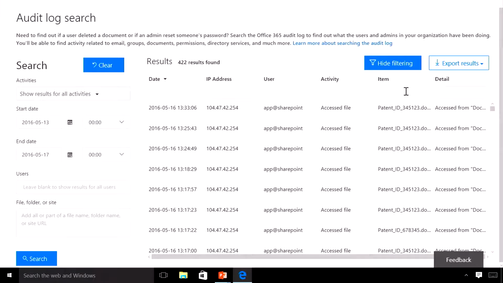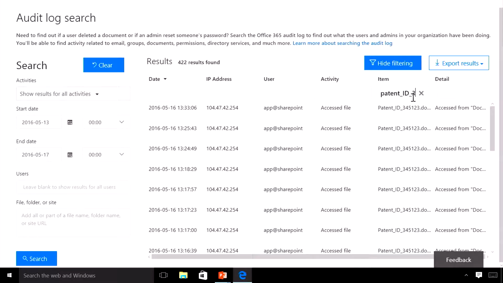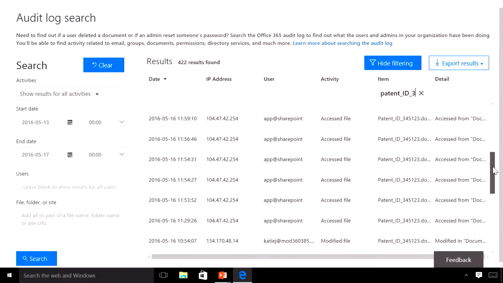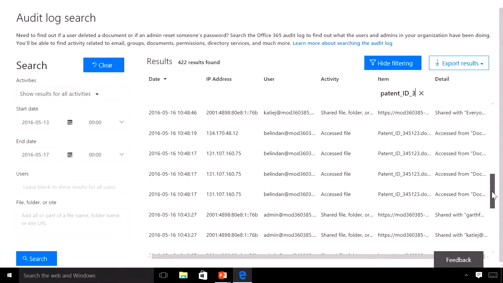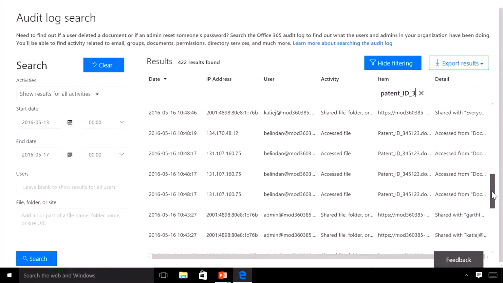Here, I'm able to filter my search results on the name of the document, Patent ID. I see here that app.sharepoint has accessed this file. This is not surprising because this references the service name which was enabling preview of the document previously. I look down and I see that Katie Jordan has accessed the document. Also not a concern because Katie is an auditor with the project. And finally, Belinda Newman, who is a paralegal in our company, has accessed the document.